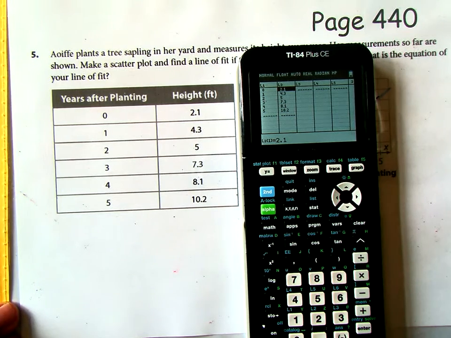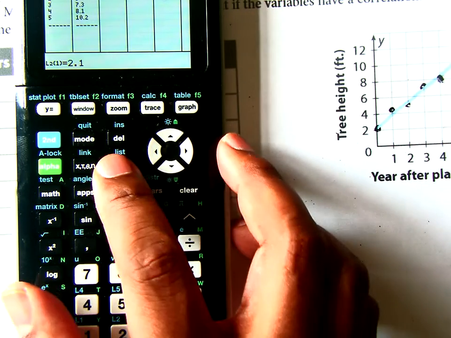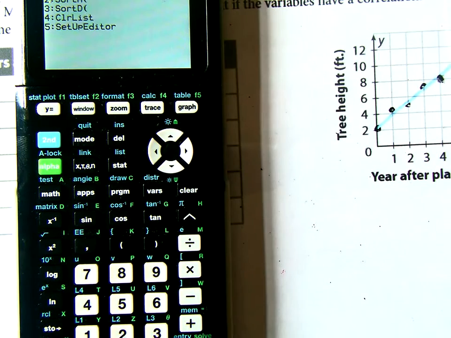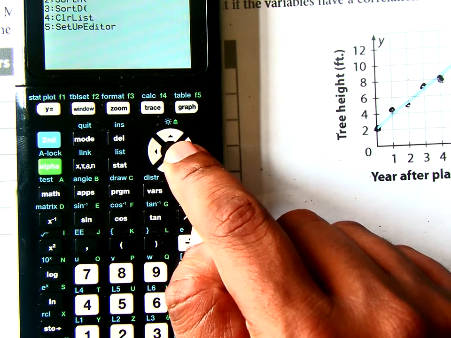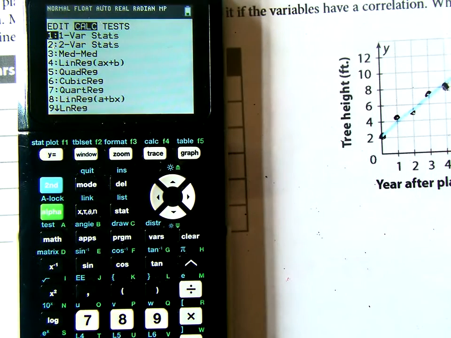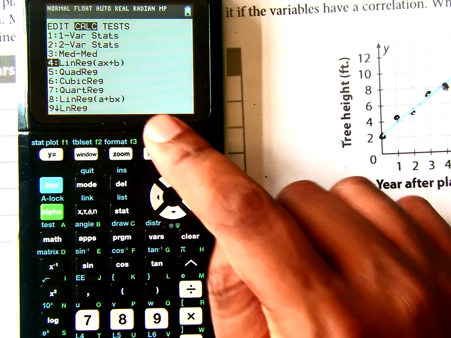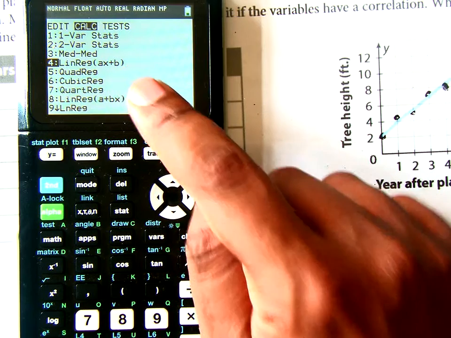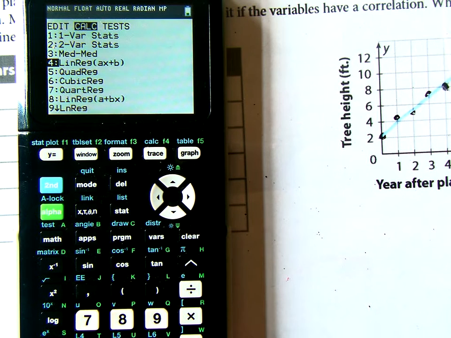Alright, now I'm going to zoom in on the calculator so you can see what I'm doing here. And the next thing I'm going to do is hit stat again. And then I'm going to go to calculate. And then I'm going to tab down to number 4 where it says linear regression. It's LinReg, but it's linear regression. And you can hit 4 or press enter.